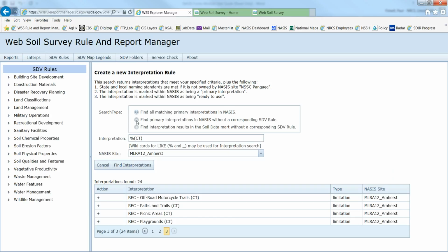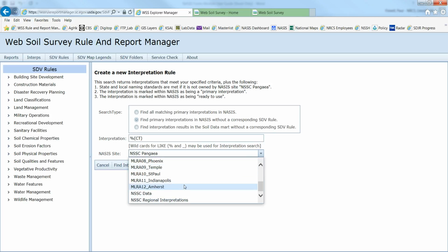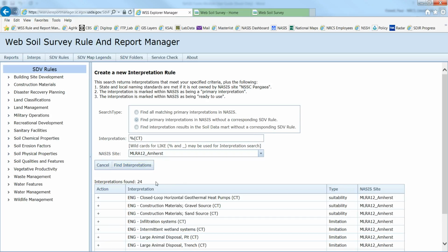But now I need a little bit more information because I don't want to be creating the soil data viewer rule for something that's already been created. So I'm going to click on Find the Primary Interpretations in NASIS that do not have a corresponding rule. Once again, I'm going to use that same search criteria of Connecticut, and I'm going to use Amherst and not Pangea, and find the interpretations. Now I've got 24, so that means I've got 24 interpretations that are in NASIS that I don't have a soil data viewer rule on.